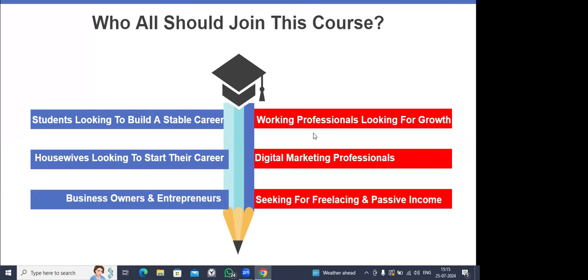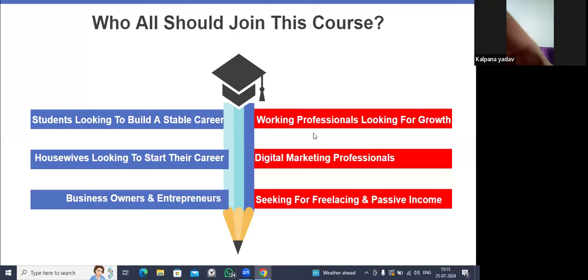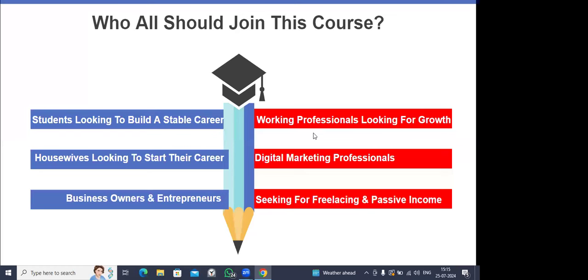The people sitting next to you are from, let's say, Australia, USA, Canada, and other countries as well, like Gulf countries, Singapore, Middle East, South Asia. All of these are participating in our program. Right. Okay.